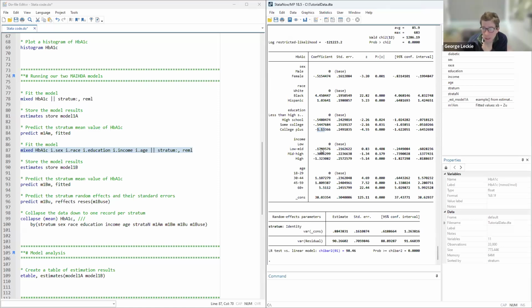The higher income, no significant differences. So low to mid and mid to high income are not significantly different in their mean HbA1c levels to the low income, but the high have significantly lower HbA1c. Age gradient is positive and significant.